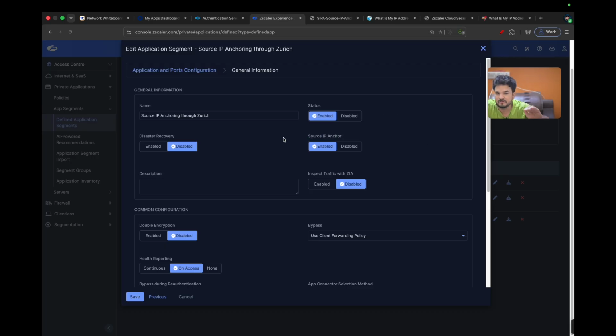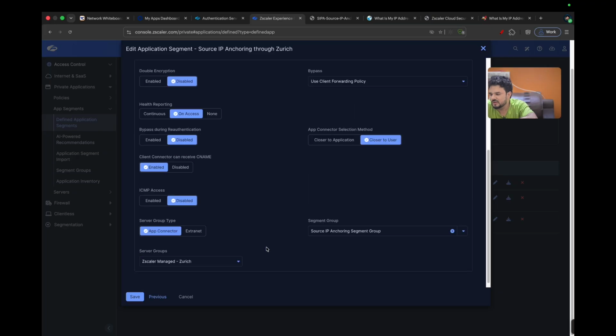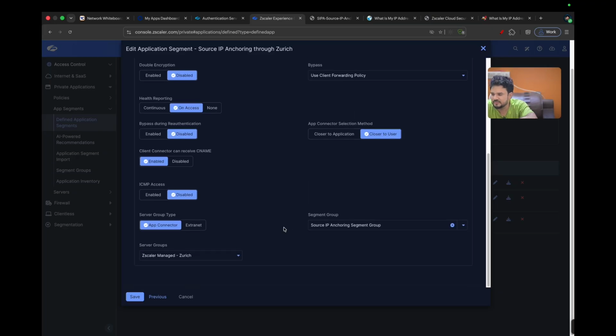Guys, note down: first step, you need to add that URL under the app segment. Then you can enable source IP anchoring, okay? The rest we'll discuss later, how to configure that. But for now, we are focused on the SIPA part. So keep everything as it is.